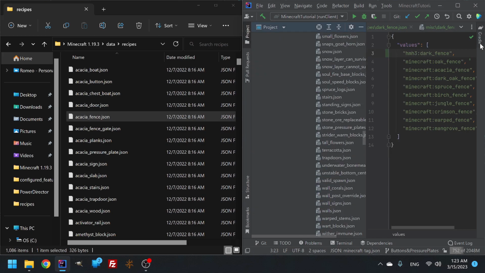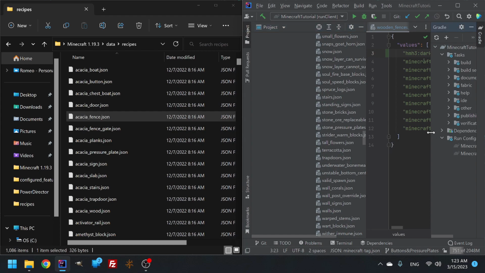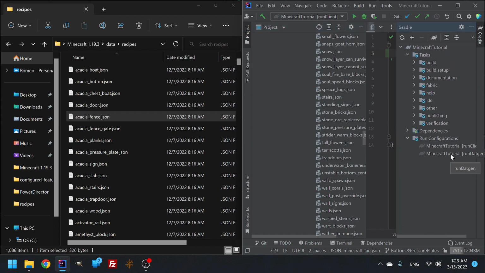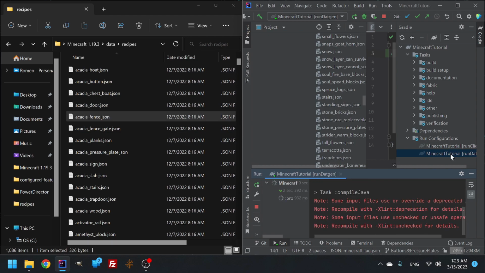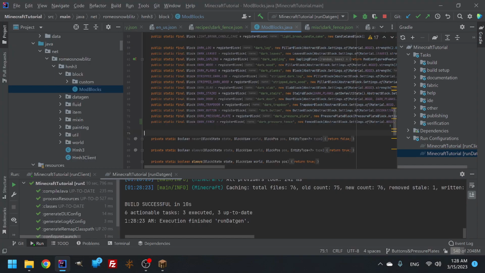Let's take a look at the world, but before we do that, remember that we are going to have to open up our data gen before we run the client, and because they are pulling textures from the planks, we do not have to make custom textures for them. All right, and then going back into the mod blocks, we have this thing called dark pressure fence. We do not want it to be called pressure fence, but just simply dark fence, because that is what we're calling it, as well as everything else.